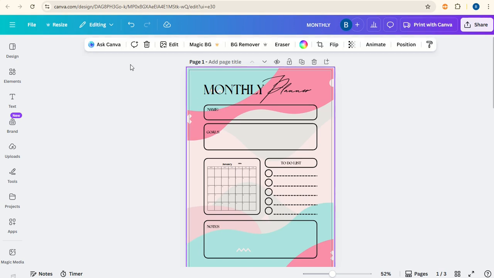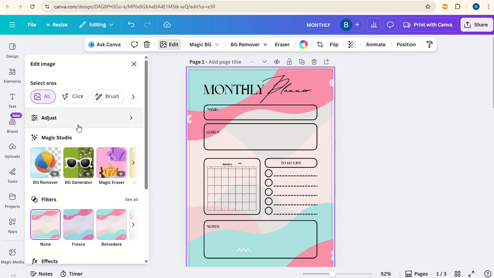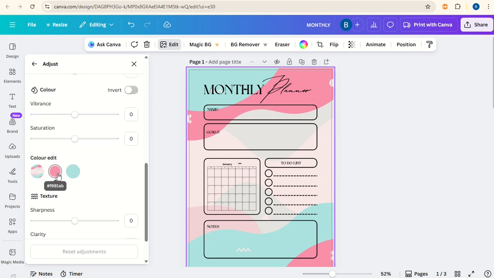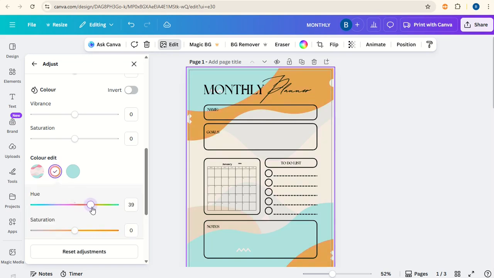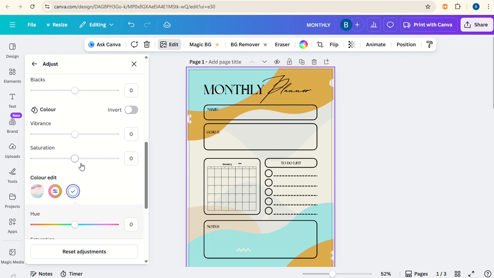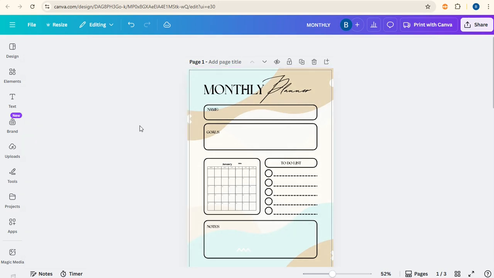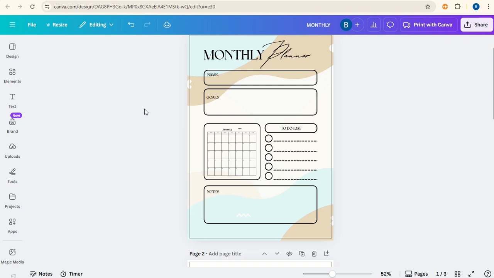Again, you can click on it and you can go to Edit, go to Adjust, and it might be that you want to change some of the colours on here, so we could click on this pink colour, change that perhaps to something else, and the blue as well. You could also change the saturation of the image, take it down a bit, or the vibrancy of the image, or the brightness, and have a look around to see what suits your page the best.